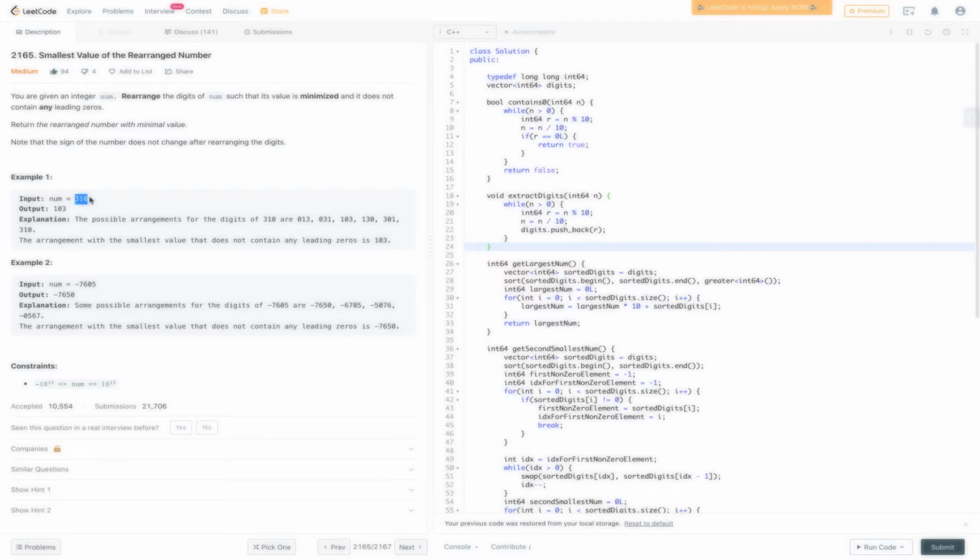So there are some examples. 310 would turn out to be 103 because 013 is not a possible answer for us. Similarly, minus 7605 would turn out to be minus 7650.